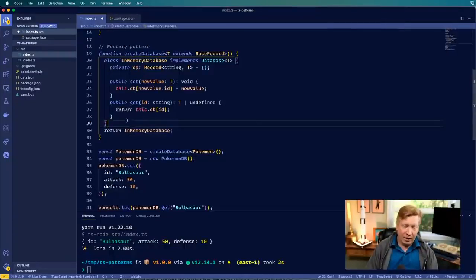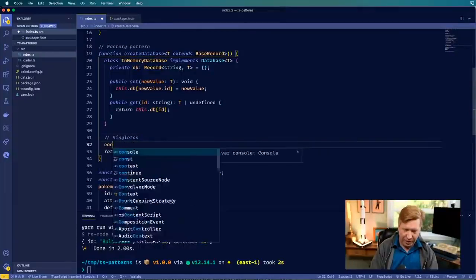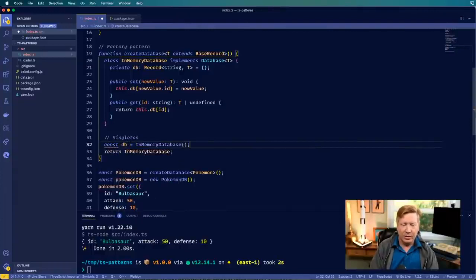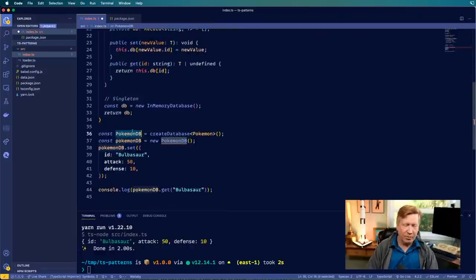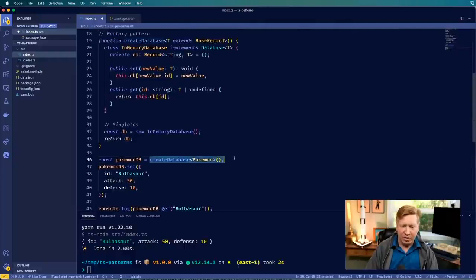Okay, so let's go and do a singleton here. There's a couple of different ways to do this in JavaScript and TypeScript. I think the most native way would be to say that we just want a new in-memory database right now, and we want to return that. So now we would just have this one Pokemon DB, and you'd have it as an export on your module. There you go. That's your singleton. So you only ever call this create database once, and away you go.